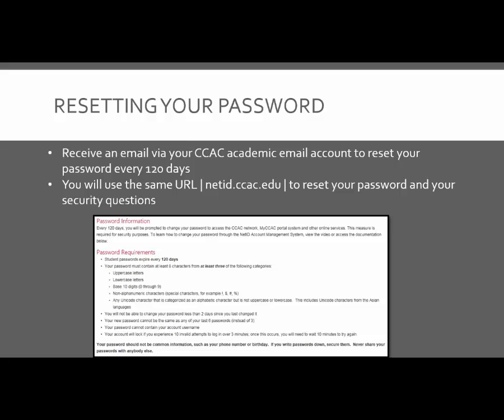You will use the same URL to reset your password and your security questions if necessary. Remember to choose a unique password, and please be aware of our password policy for students.